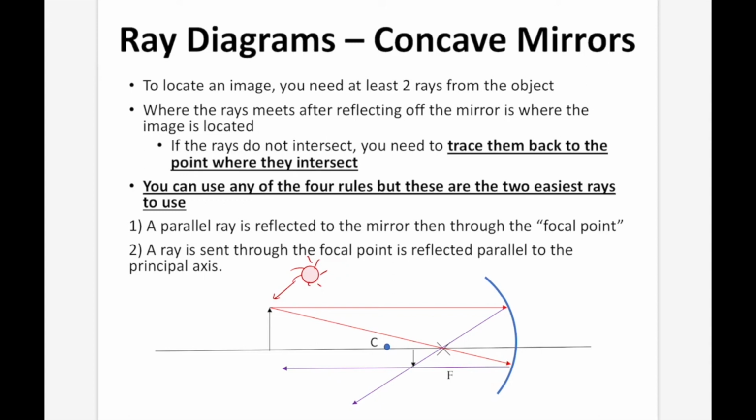You can use any of the four rules, but these are the two easiest rays to use most of the time. Number one, a parallel ray is reflected off the mirror and then through the focal point. So if we take a ray from the top of the object, we hit the mirror and then we go through the focal point, that gives us one of our rays. Number two, a ray is sent through the focal point and reflected parallel to the principal axis. So we start at the same point at the top of the object, we go through the focal point, hit the mirror, we reflect off the mirror, and we get our second ray.